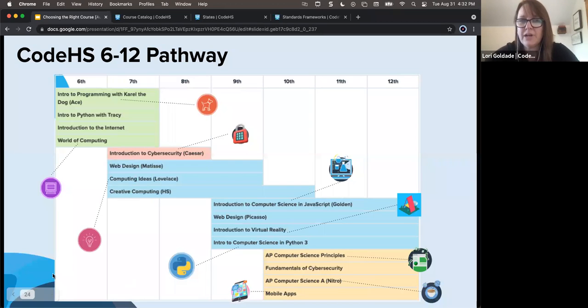So we do have a couple of recommended pathways that you can think about. We put together this sample CodeHS 6 through 12 pathway. And I know oftentimes if we're in the high school, we may not have an opportunity to get into the middle school to talk about pathways, but this is definitely something to think about.